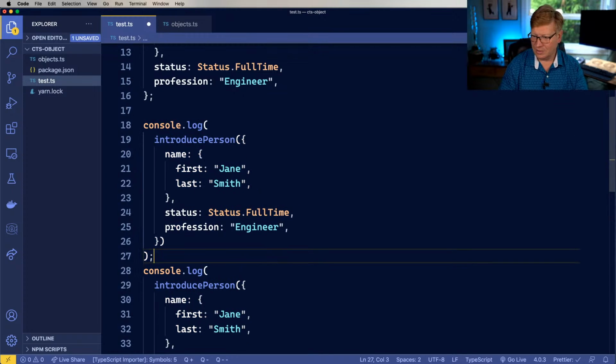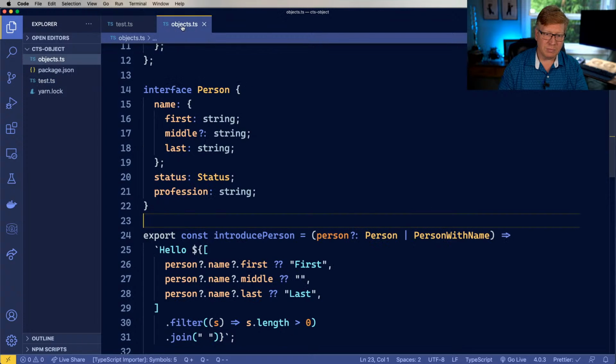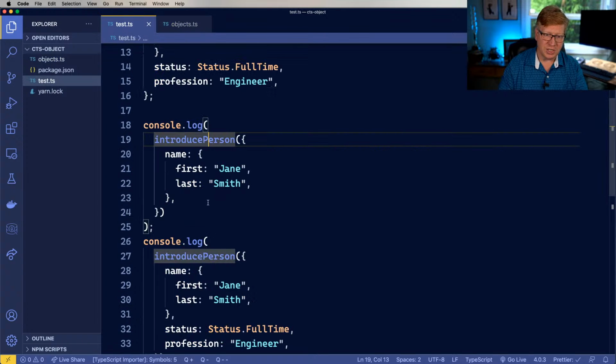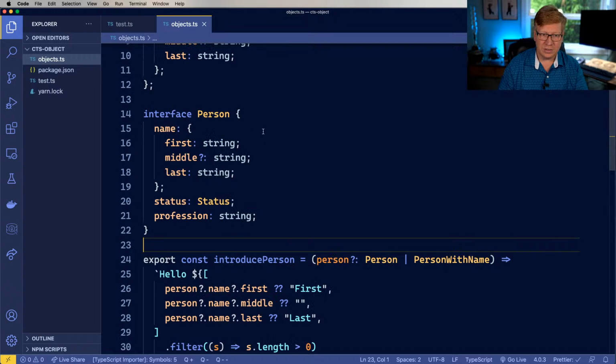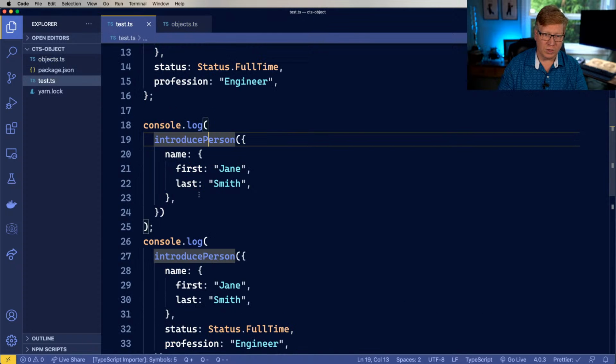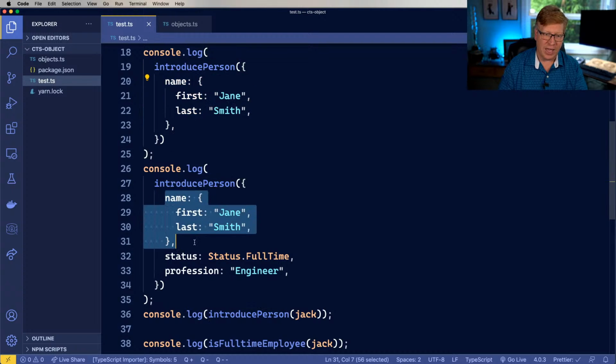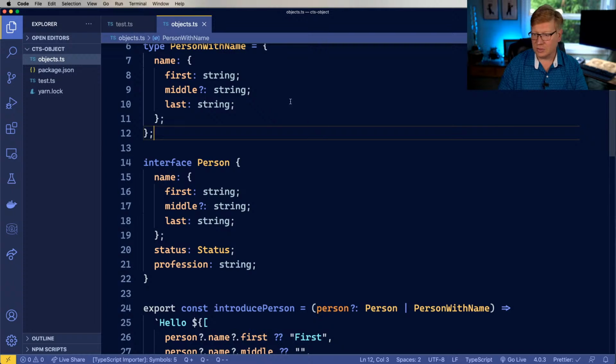Exactly. Can types be extended? I don't think so. That's a, John, that's a great one, actually. So yeah, you see now introduce person works because in this case with just Jane Smith, person with name just has the name, right? So this one works. In fact, they all probably work because now they all just have that. Yeah. Interesting.